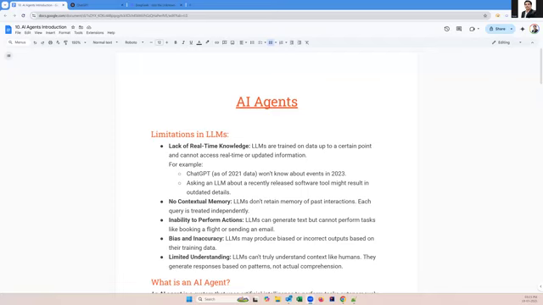Basically, it works based on NLP, natural language processing. So it can understand our prompt, and accordingly, based on the data which is already predefined inside it, it will provide the output. That's how the LLM works. So the lack of real-time knowledge, it doesn't have any knowledge about real time. That is one of the biggest limitations in LLMs.